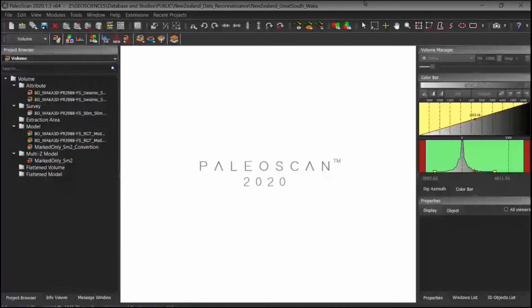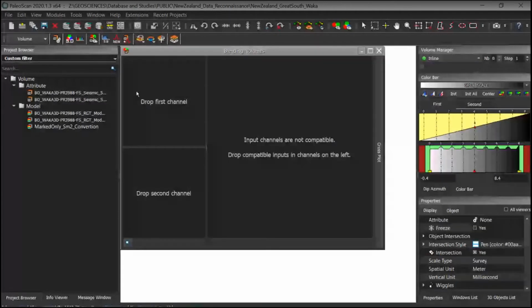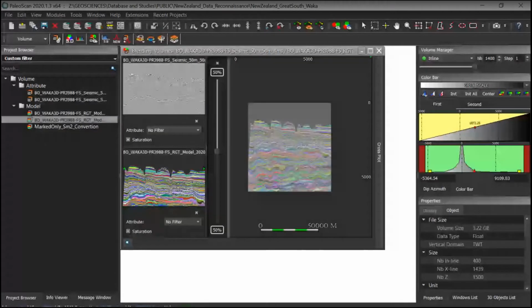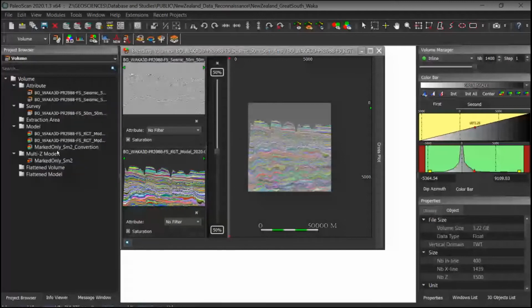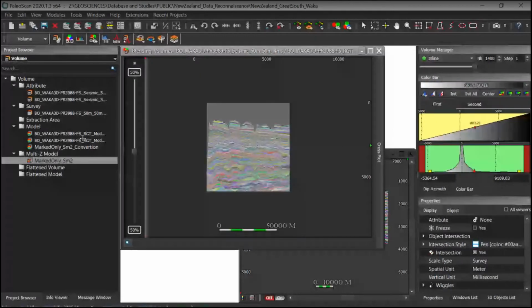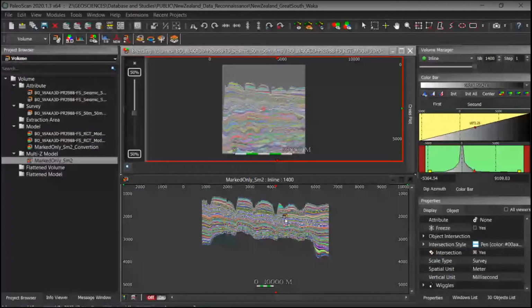So I would like to just show you the difference in the two types of models. So I'm going to use a blender here to blend the initial data with, for example, the classic model. So the model I'm injecting here is the classic model, accounting for every possible reflector that is automatically connected by PaleoScan. And on the side, I'm going to compare this with my marked only model. So I'm just going to arrange these two viewers so that we can see them side by side. I'm going to synchronize them.